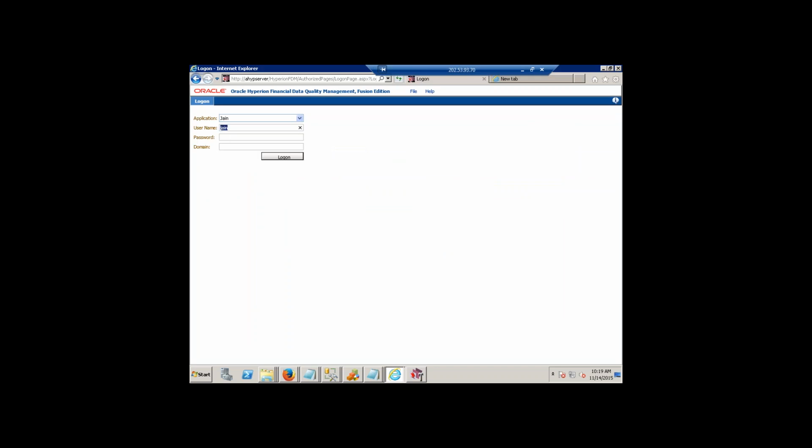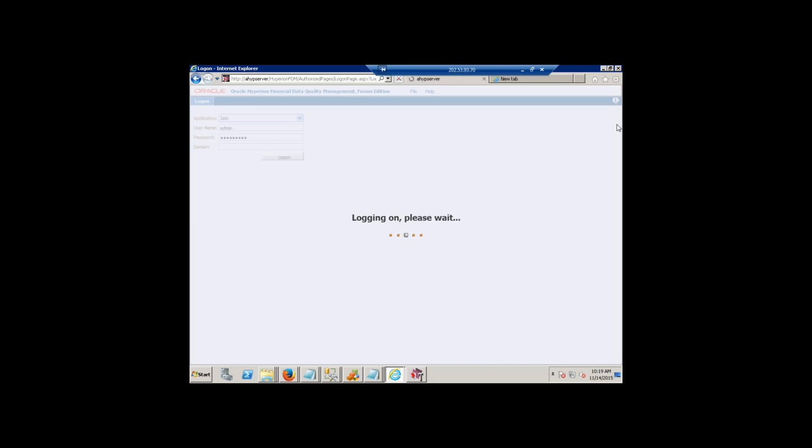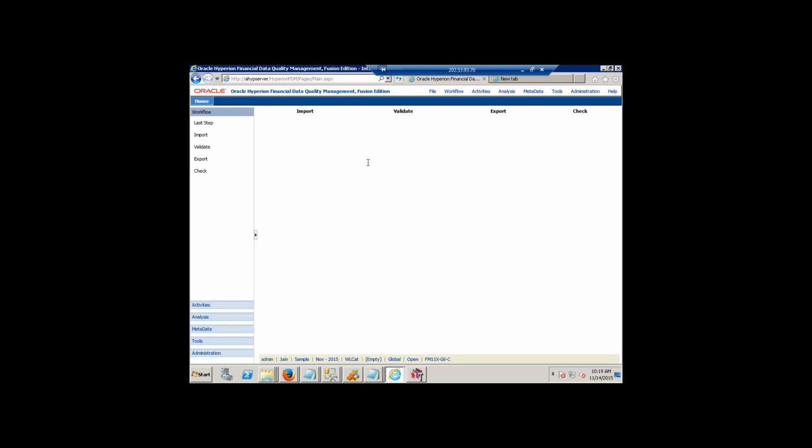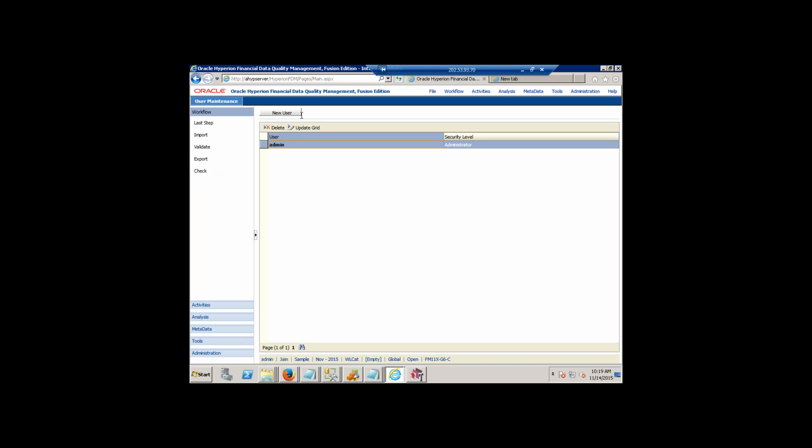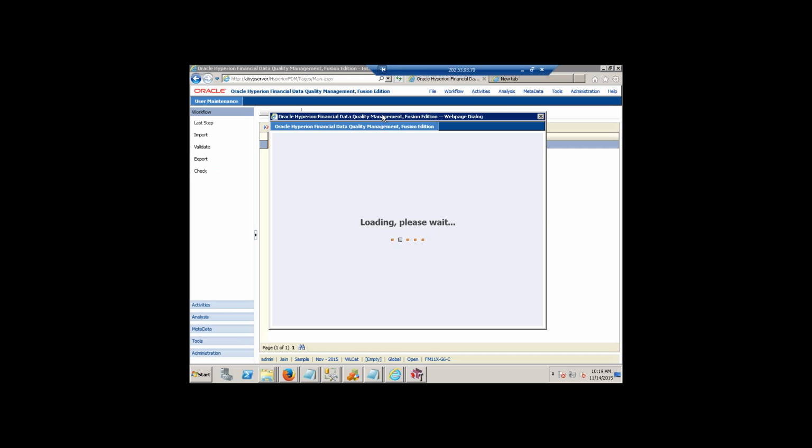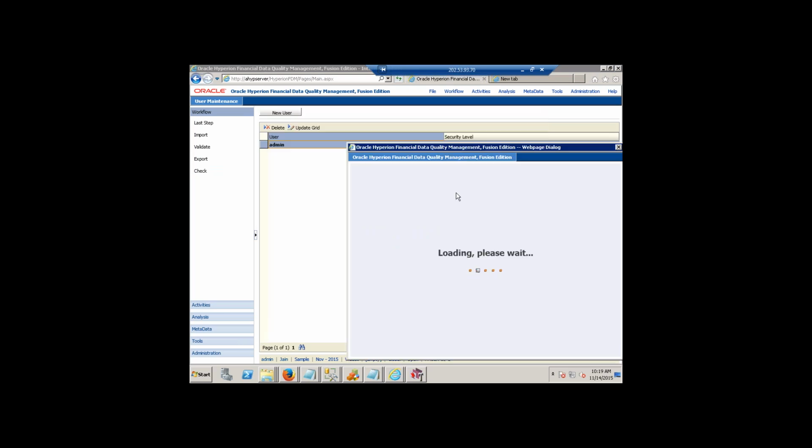Log on to this application using administrator. Go to administration, user maintenance. So I want to give him again the access to this application. So click on new user. You need to give again in this FDM web logon. If some user wants to access FDM application, log in with administrator right and give the access again using user maintenance.